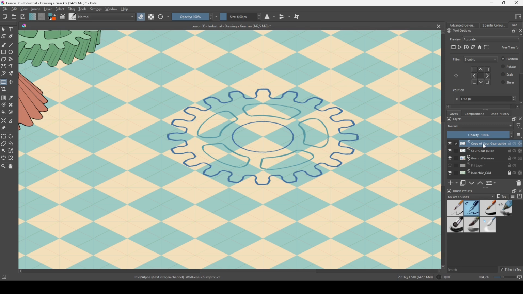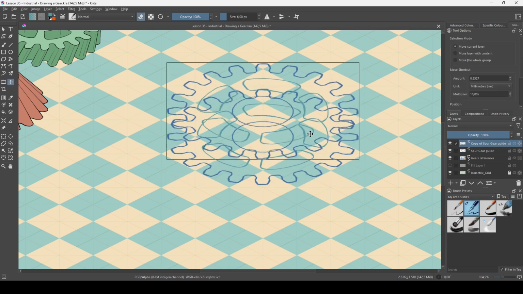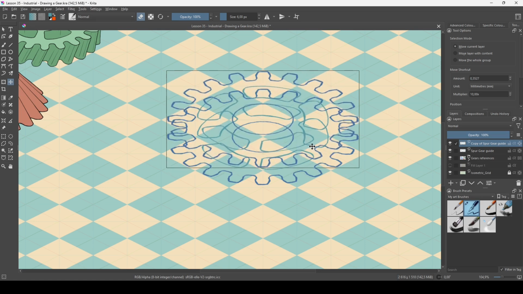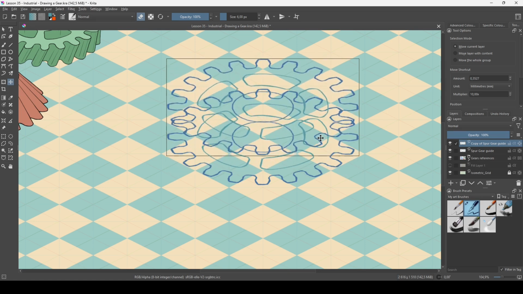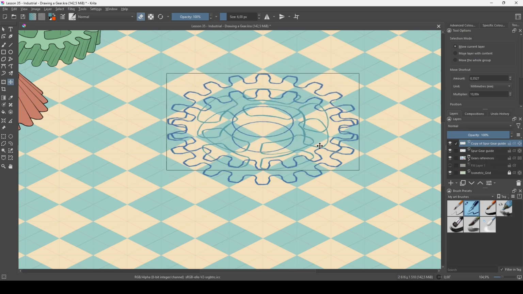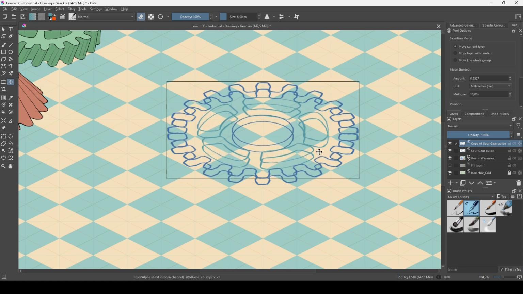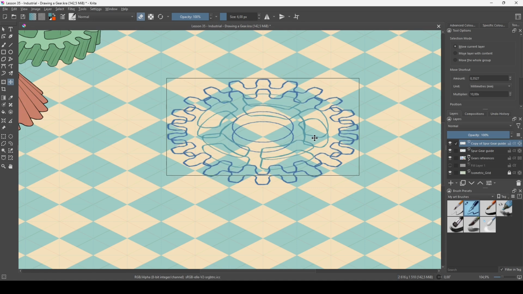So I'm going to select the top gear layer, pull it up a little bit, however thick you want your gear to be. I don't want to make it too thick because I want to see the thickness of the gear in the holes as well. So I'm just going to pull it up to about there.